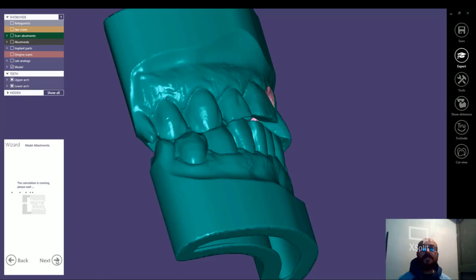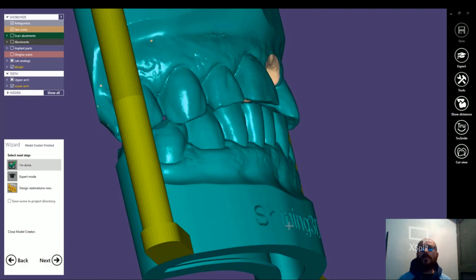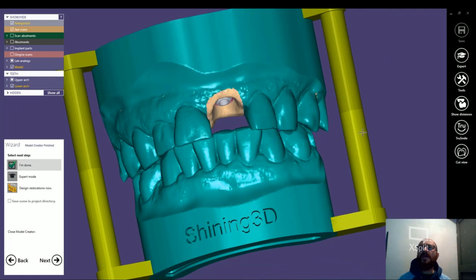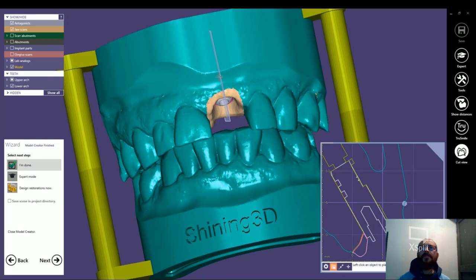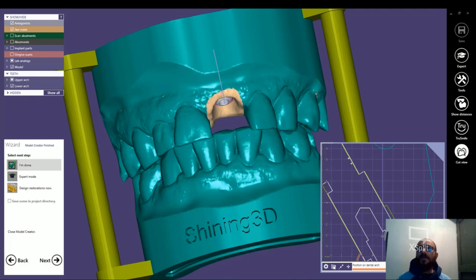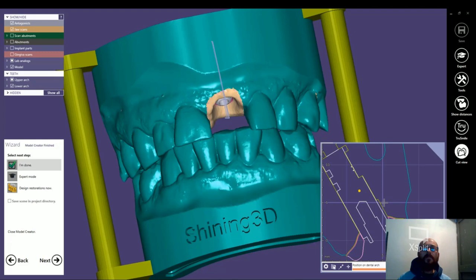Okay, as you can see, the label is negative, as I said, and that's okay. At this step I would like to show you by the cut view the socket. So the white line is the profile of the analog, and the yellow one is the profile of the socket. And once this model is produced, the analog will be inserted into the socket directly.